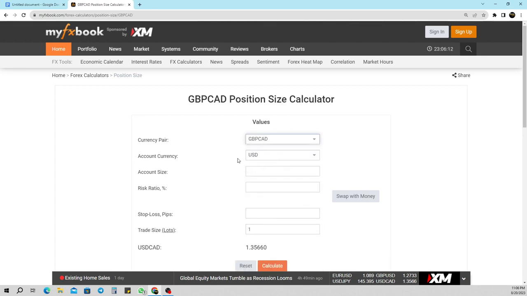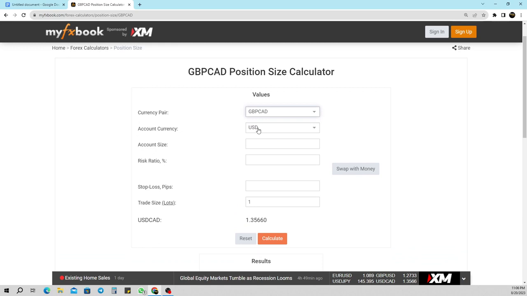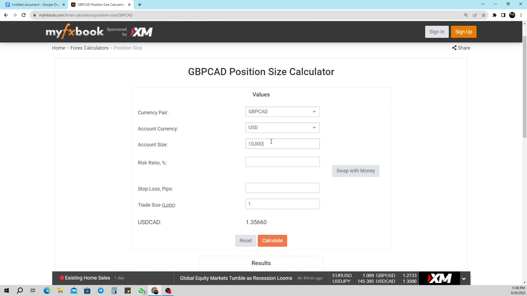There we have it. And then you have to put your account currency, whatever currency you are trading with in your account. You're going to select that, and for the purpose of this video, let's use USD as our standard currency, and then the account size. So account size is really important. Everyone is going to have different account sizes, and you have to use that account size in order to calculate your risk or the lot size. So let's say, for example, you are trading with $10,000. Your total account size is $10,000.